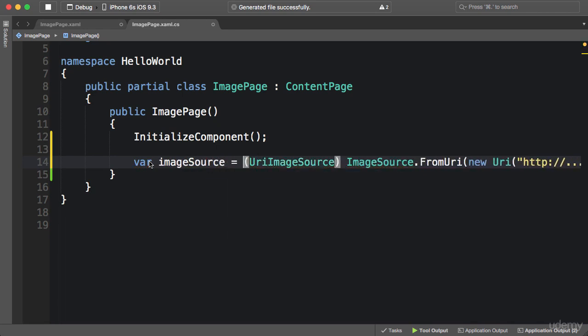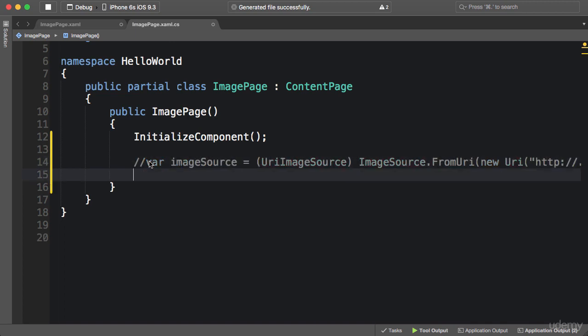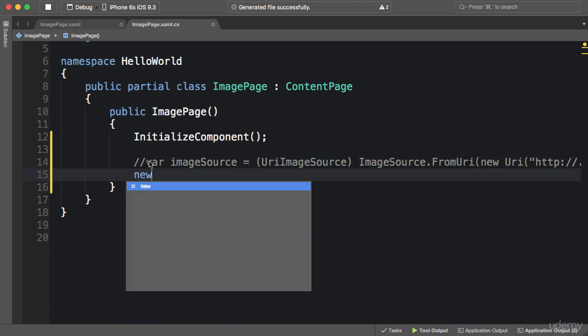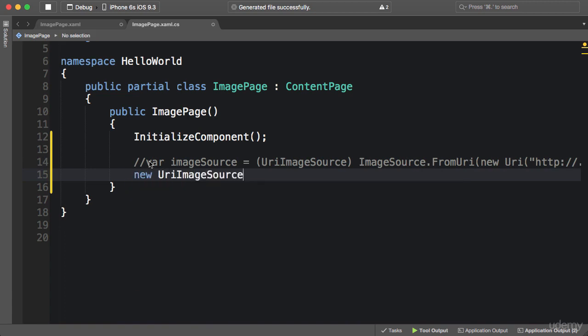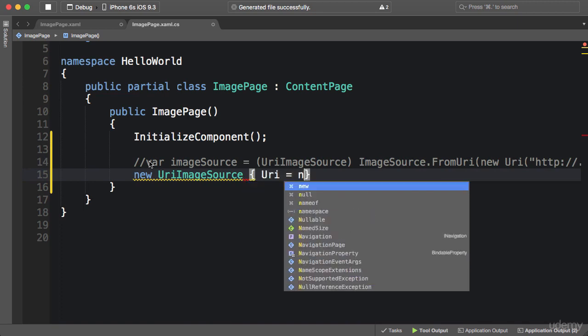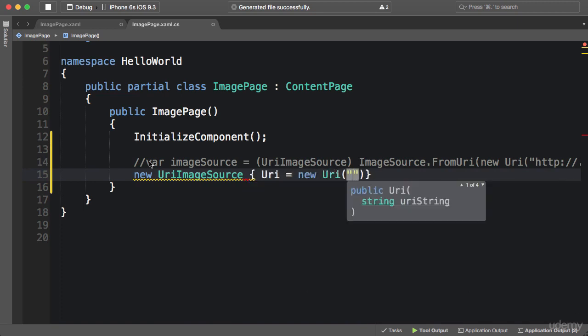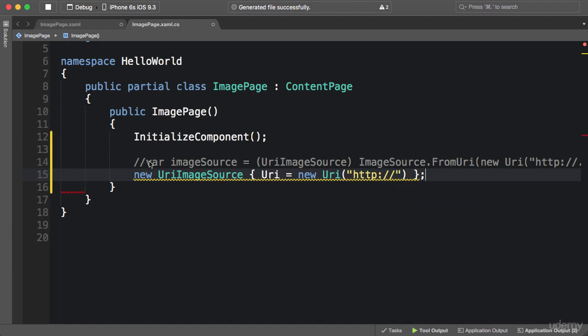Now, I'm not personally a fan of using this from URI because it's a little bit noisy. So let me show you a cleaner way to create a URI image source. I'm going to comment this out. I would rather create a new URI image source directly. Now here we can set the URI and store the result in an image source object. You can see this syntax is a little bit shorter and cleaner.